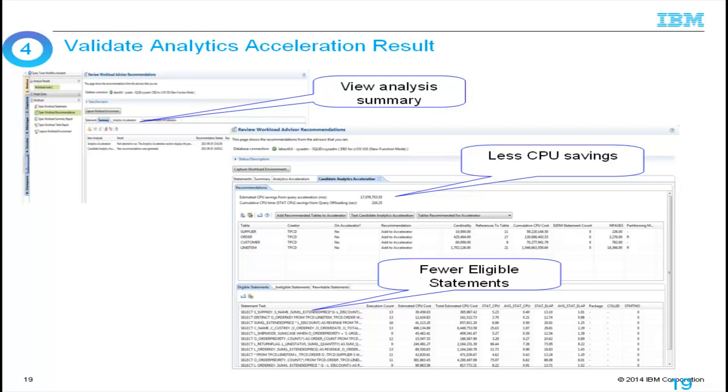You can either look at it inside the Eclipse interface, or I can create a reporting functionality to look at it and see what the statements are that are eligible. So on an easily consumable screen, I've done the what-if analysis. Now I've validated the acceleration, and I can choose the table that needs to be accelerated.